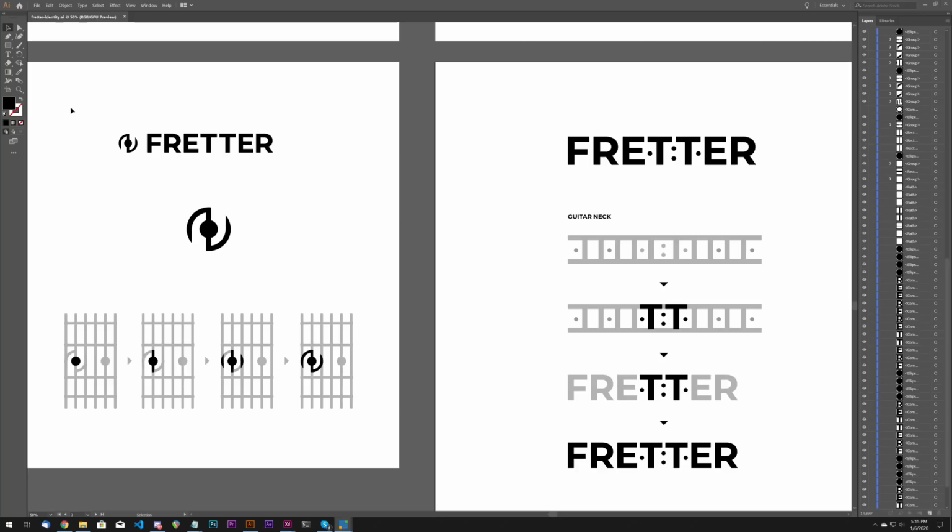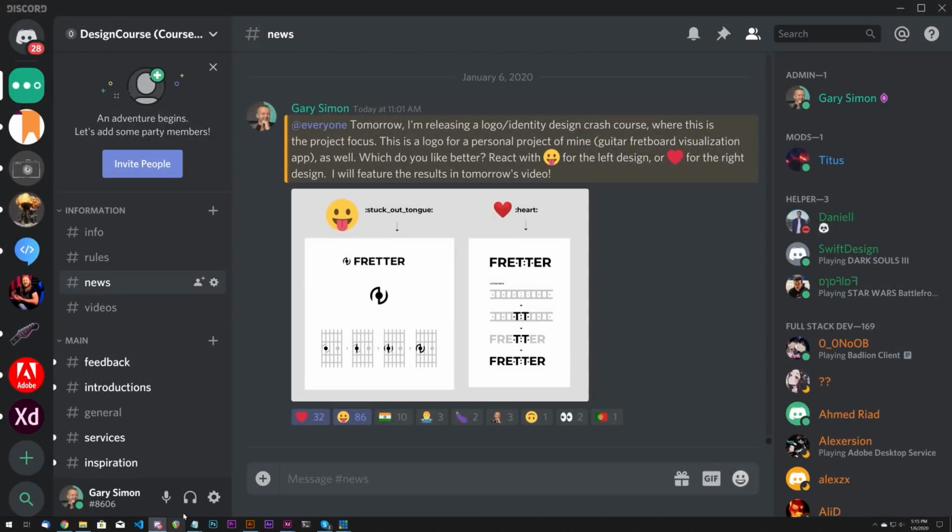So the first group I'm going to show is the designers group and their results, which they chose. Was it this one or this one? And then I'll show the results from the guitar Discord server. So going to the Discord server here, this is the personal server I have with a bunch of designers. And I basically told them to choose the reaction of a stick out tongue emoticon right here for this option, and then a heart react for this option.